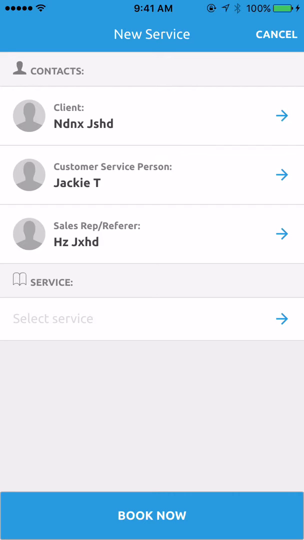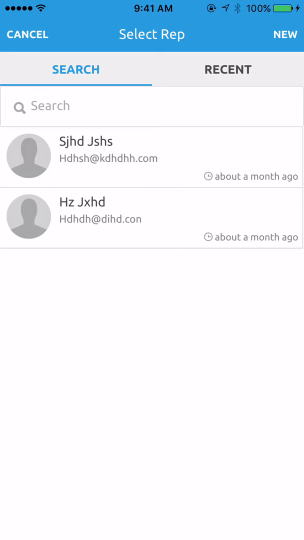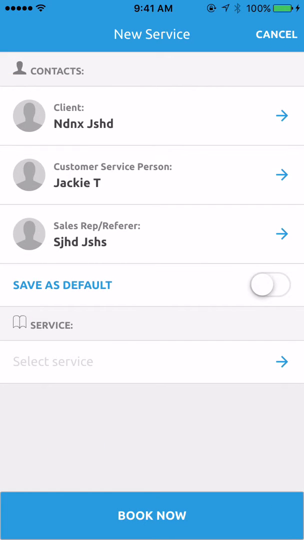You'll notice that the client is selected and the default customer service person is selected and the default sales rep is selected. I can go ahead and change any one of these, and if I do so, I'll have the ability to set a different sales rep or customer service person for this order. If I check this Save as Default, it will set that customer service person or that sales rep as the default for this client. Let's uncheck it for now.